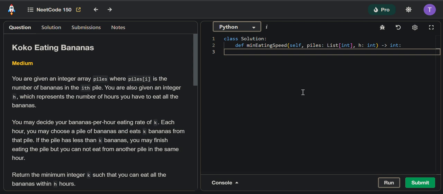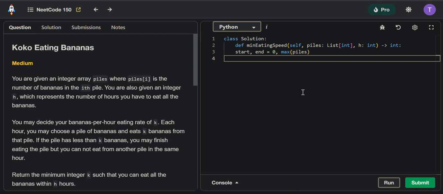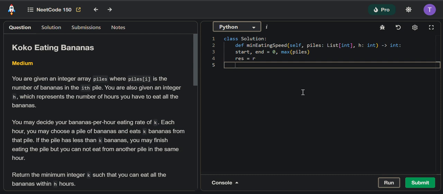So first we're gonna set our start pointer and our end pointer. Our start pointer is gonna be at index 0, and our end pointer is basically gonna be the maximum value in the piles. And we want to keep track of the minimum output we've seen so far, so we're gonna call this res. We set it to the right endpoint because we know the right endpoint is gonna work no matter what, so we can only update it to something lower after this.